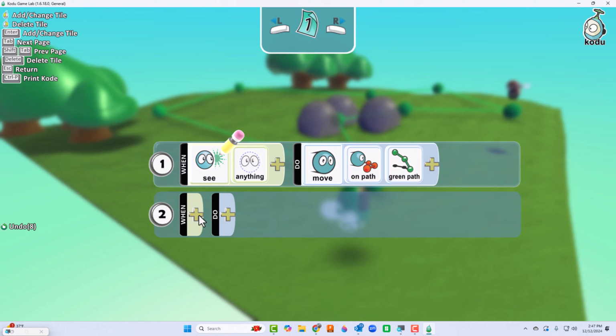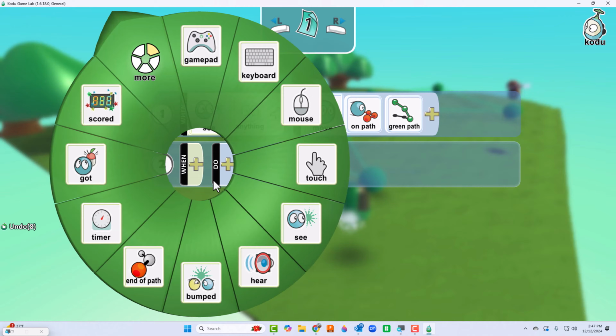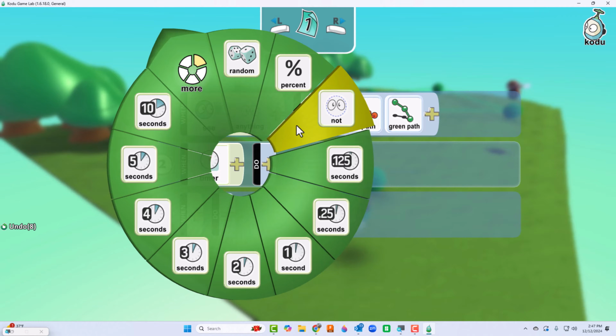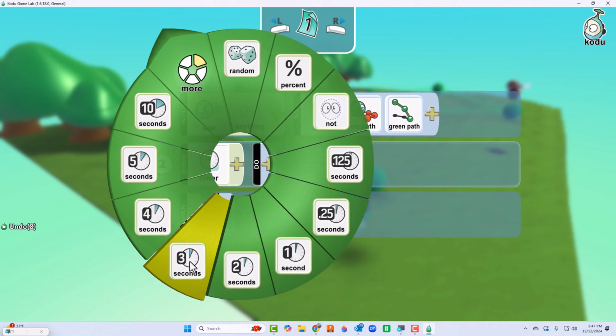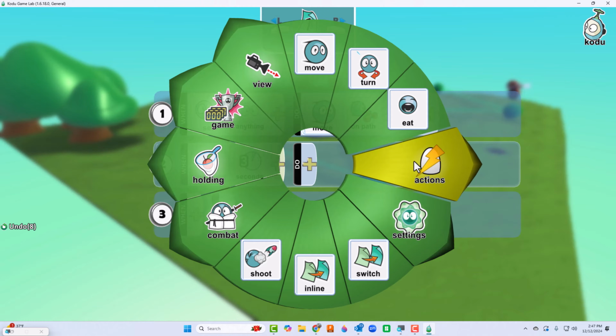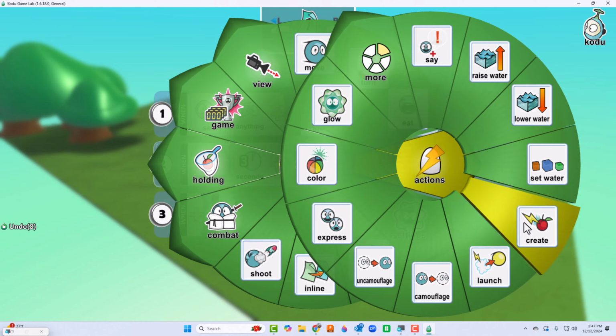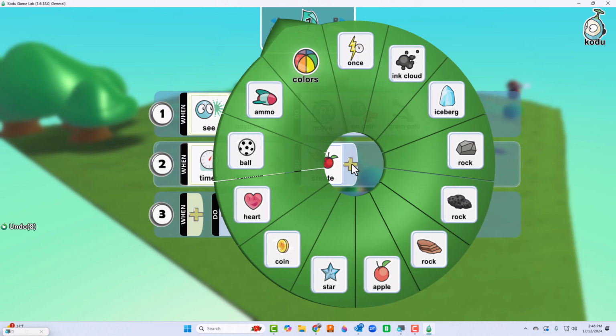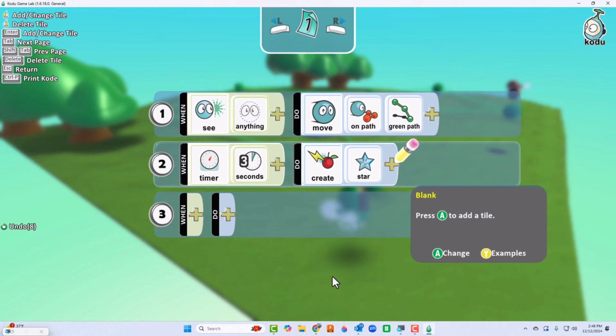So I'm going to go to line 2. I'm going to say when. And I'll put a timer on. So when, and I'm going to say, let's say every 3 seconds. So every 3 seconds, I want you to, and we'll go to do. I'm going to go to actions. So I want you to create. So I went to actions and said create. And we'll click the plus button again. Well, what do I want it to create? Well, we said stars, so there's a star. We'll say star.